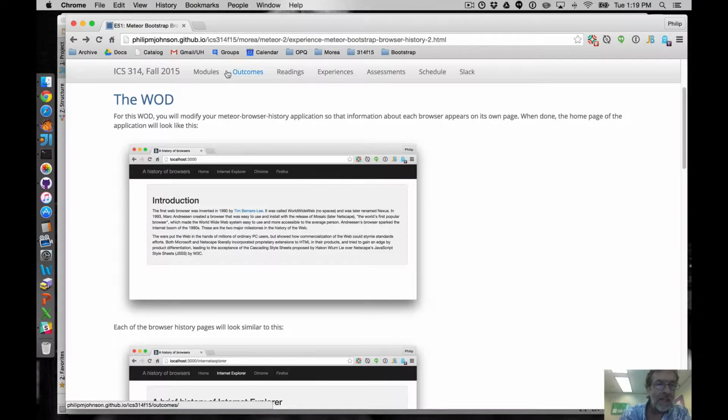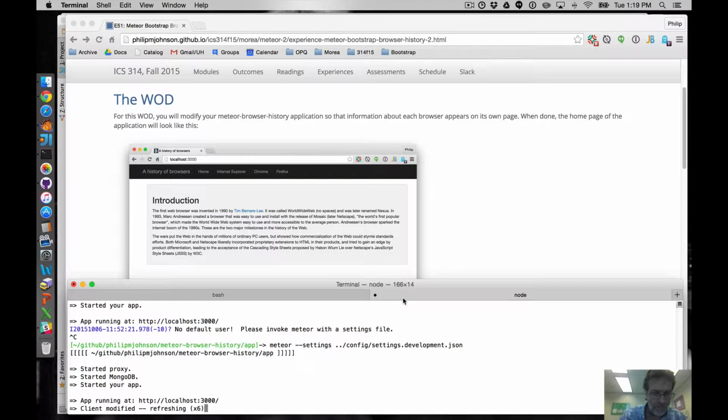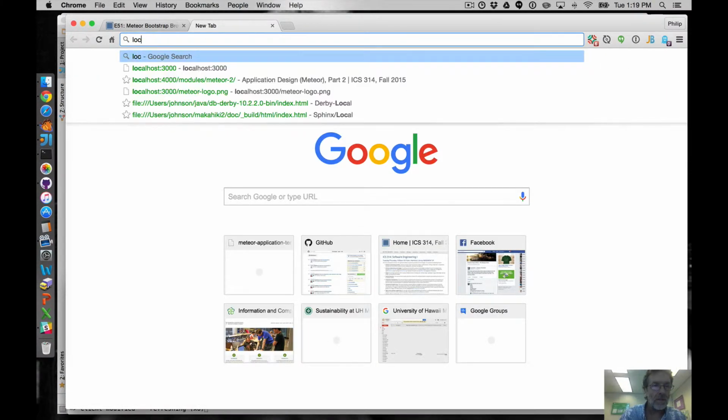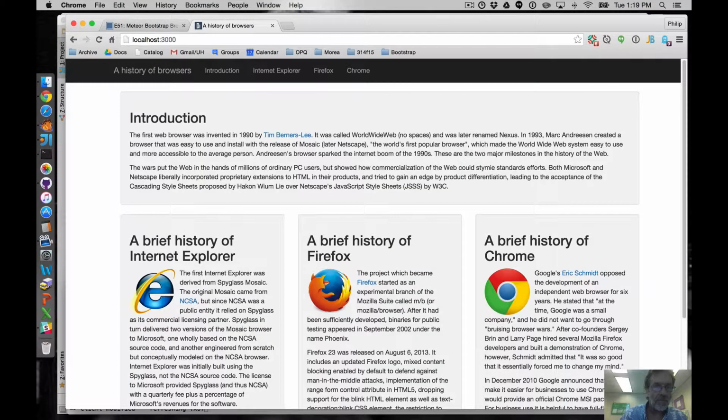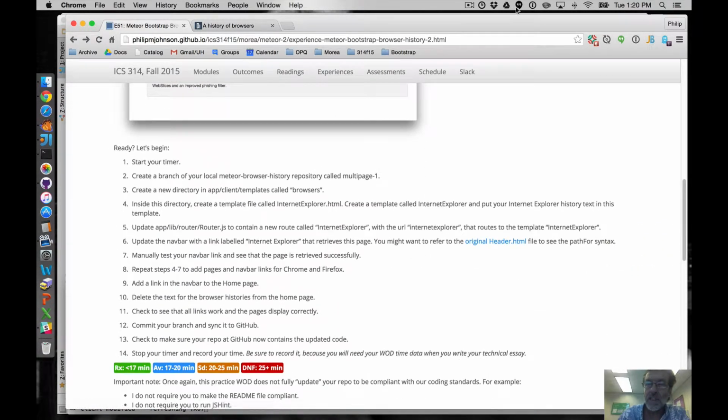I guess what we could do is also go to here, and we should bring up our localhost. So here's our running Meteor browser history app, which has everything on one page, and you can see these links don't really do anything right now because everything's basically on the same page. Okay, let's start the WAD. All right, so let's start the timer.